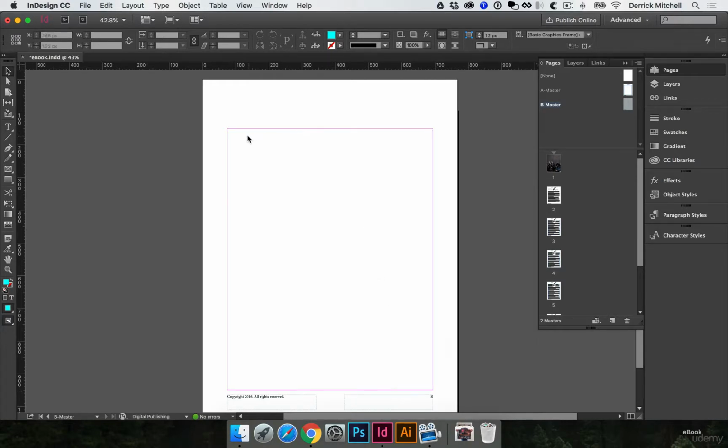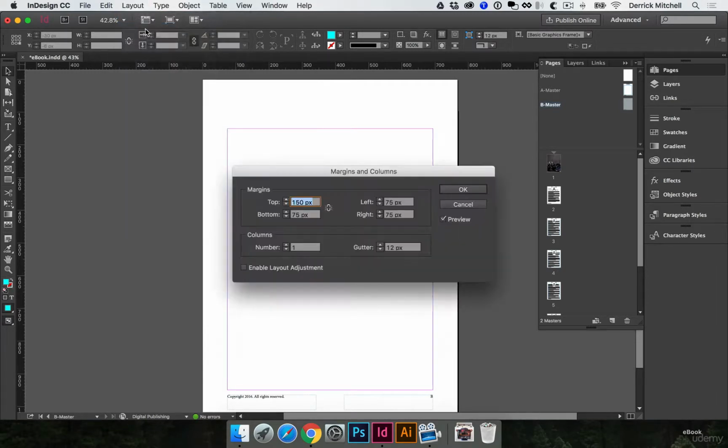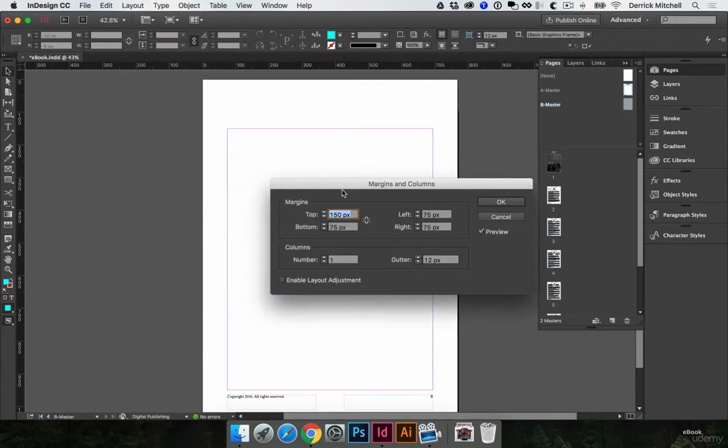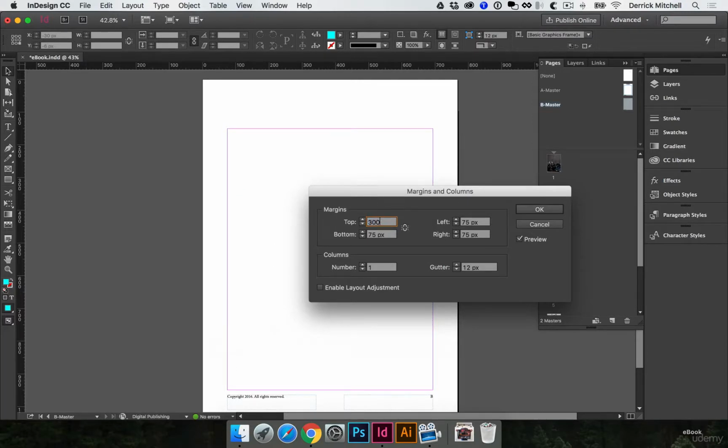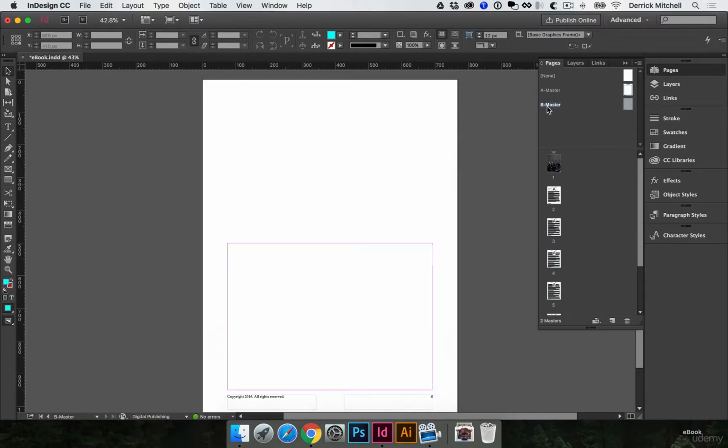Now the other thing I want to change is the size of my margin at the top. So I'll come to Layout, we'll go to Margins and Columns, and that top margin, I think I'm going to double or triple it. So let's try 300 pixels and see what that looks like. I'm going to do maybe 500 pixels instead, and that looks about right. So I'll click OK, and now my margin on my BMaster pages starts about 500 pixels down. So I'll have roughly about 2 paragraphs of text space down here with a large image across the top.